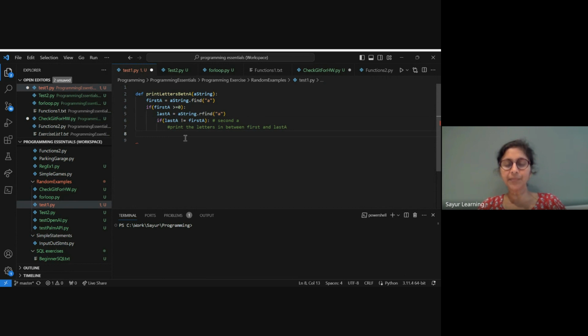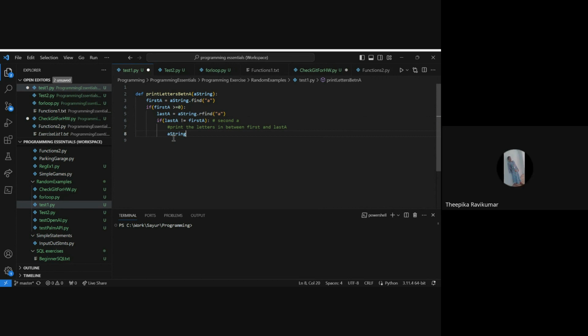Anybody have an idea? Yes, go ahead. Whoever raised the hand, tell me. மேம் நம்ம இப்ப இந்த ஏ ஸ்ட்ரிங் இருக்குல்ல மேம், ஐ மீன் பிரிண்ட்குள்ள ஏ ஸ்ட்ரிங் கொடுத்து அதோட இண்டெக்ஸ், ஐ மீன் இந்த பாக்ஸ் ஸ்கொயர் பிராக்கெட்குள்ள வந்துட்டு ஃபர்ஸ்ட் ஏ கோலன் லாஸ்ட் ஏ மேம். போட்டா வந்துரும் இல்லையா? எஸ் மேம்.